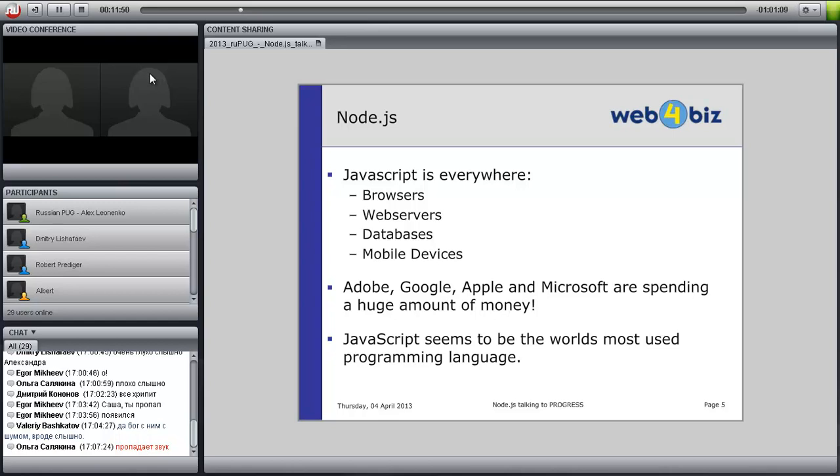And JavaScript is everywhere. You have it in the browsers, you have it in web servers, you have it in databases, in mobile devices.